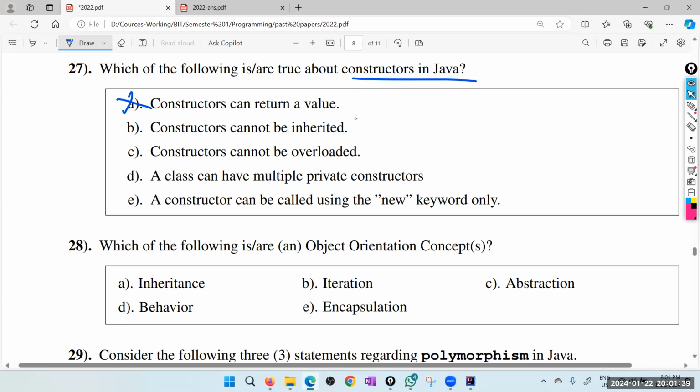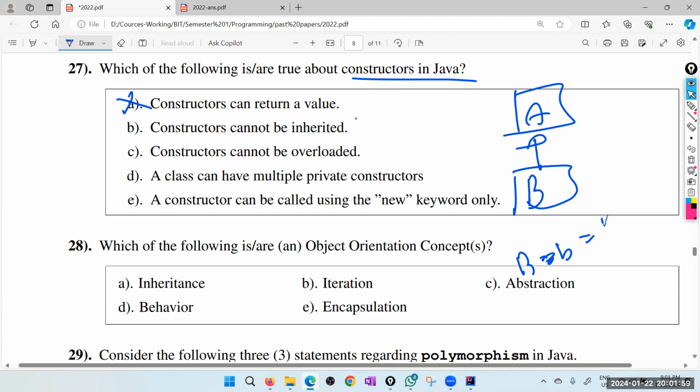Constructors cannot be inherited. Actually, it is not inheritance. Basically, what happens is, if B extends from A, this is very tricky because of the wording. When you create a B object, say B equal new B, first the A constructor is called, then the B constructor is called. It is not inheritance, it is called constructor chaining.